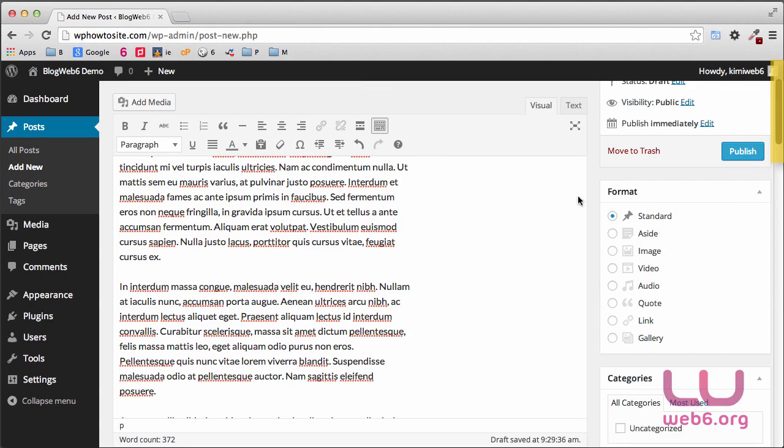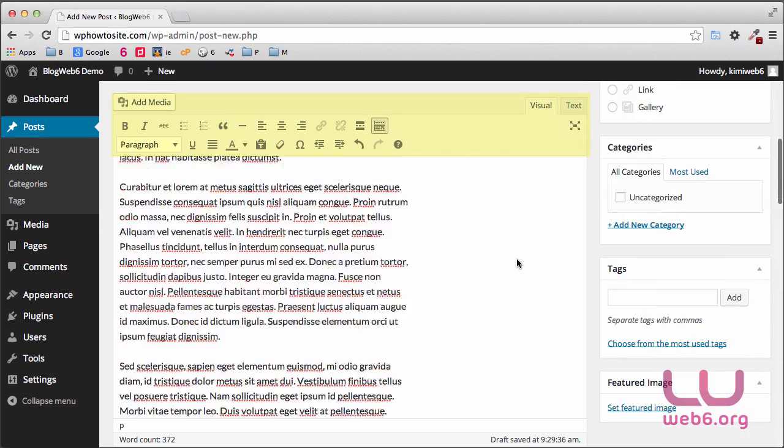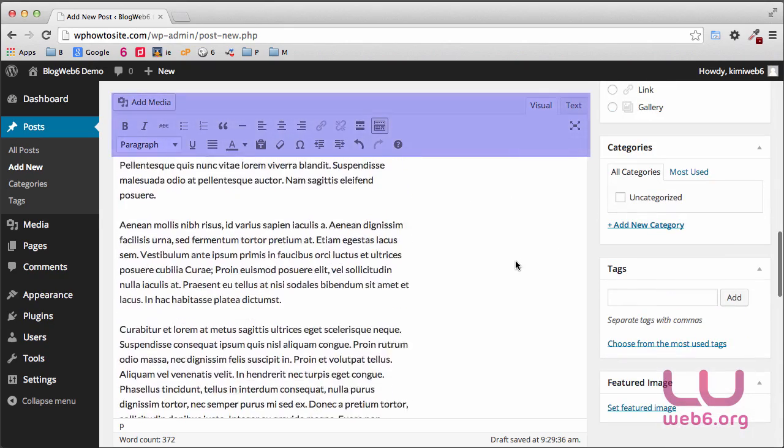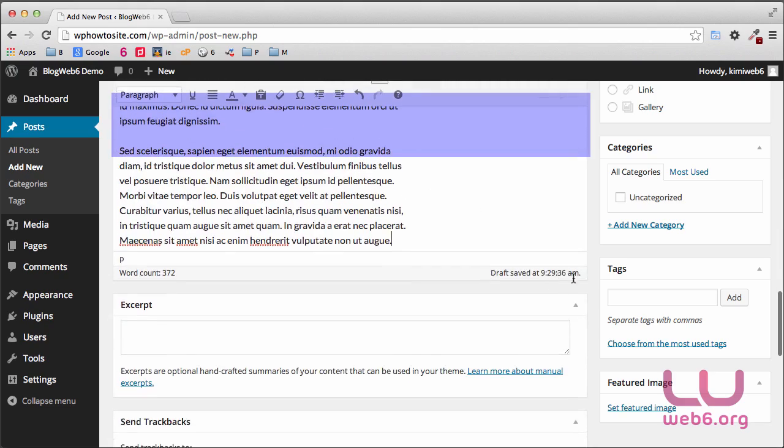There is no scroll bar here like in the previous version, because as you notice, the text editor toolbar is stuck there on the top, and if I scroll down, the text just moves and the toolbar area will stay there until I reach the bottom.